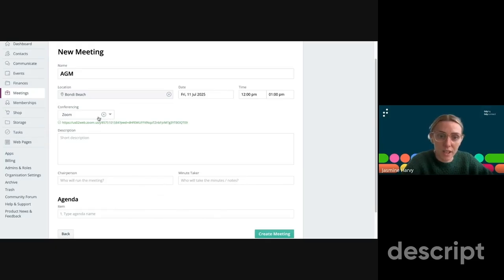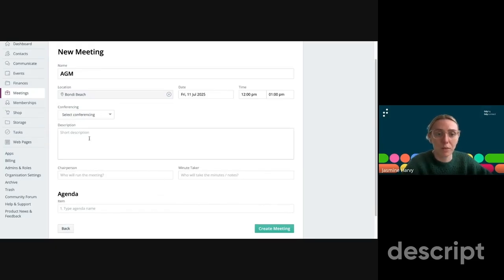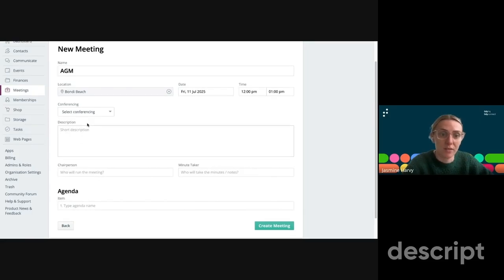Alternatively, if you are using a different platform, today I'm using Google Meet, I could just put the link in the description that is accessible to your meeting members, so they could access it via the description here. You can just put in a short description, so I'll just put this is the annual meeting for Bondi Football Club.